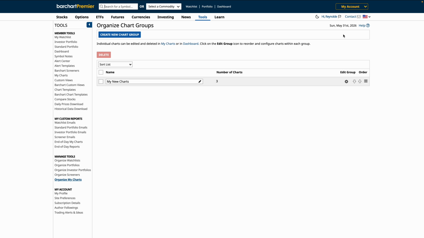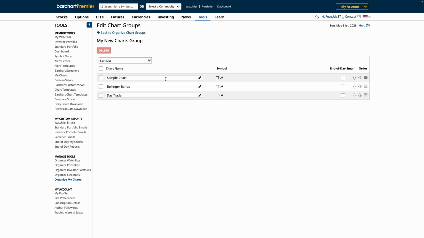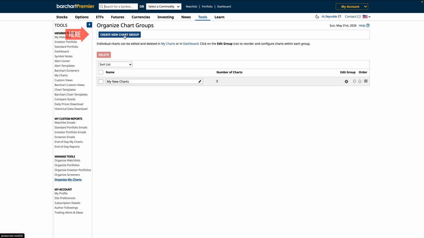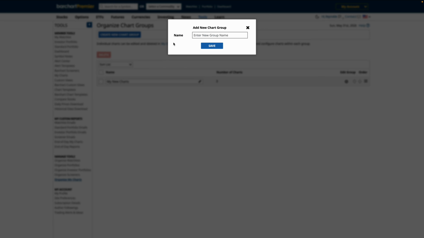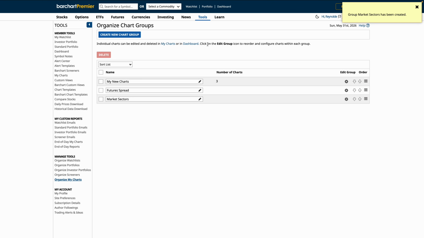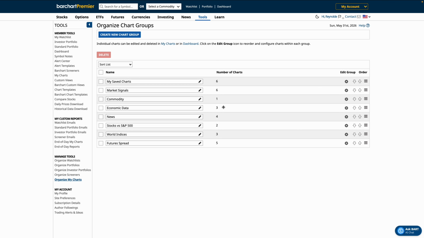Click Organize to manage MyCharts and groups. Here, you can create new groups, rename groups, move charts between groups, reorder chart groups, or remove charts completely. Creating a new chart group is especially useful for separating swing trades, future spreads, sector setups, or different strategies.